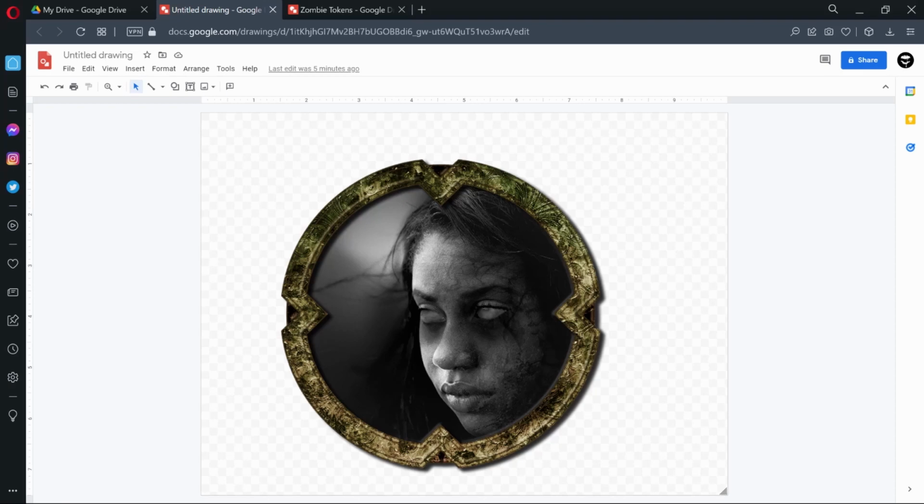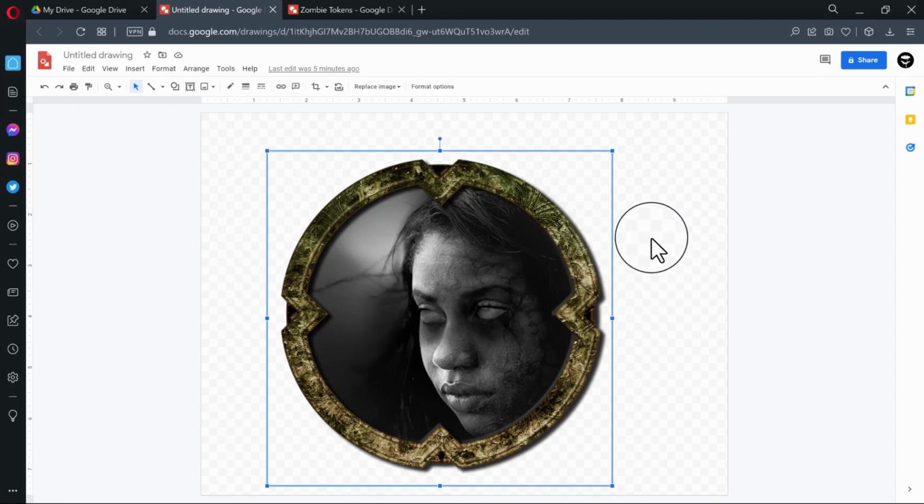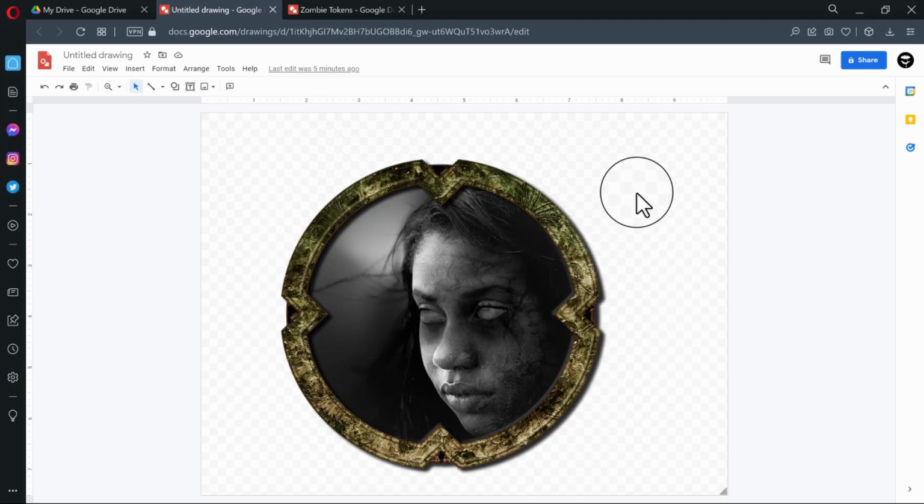On the screen you can see here, this is one of the token frames I created recently. These are available on DriveThruRPG along with these zombie images I've got up there too. This is just to show people who buy them how to assemble those things.